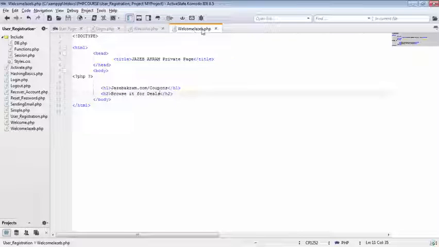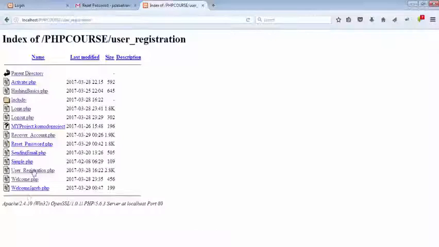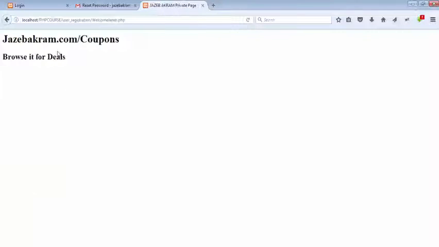Now saving this one out, we got this page of welcome.jazib.php. Just click on it and you can see that we got jazibakram.com/coupons. Browse it for coupons or deals. So this is a page and anyone can access it without logging in.